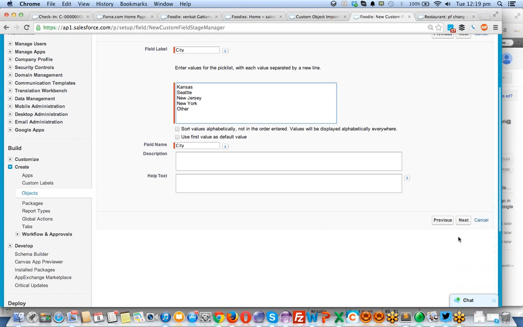Clicking on save. I want to sort the values. If I click on sort, it will sort the values of the pick list. The second option is for when you want the first value to be the default value of the pick list. If I click on this, use first value as the default value. By default, if I'm not selecting this, the blank value will be there. If I'm clicking on this, the first value will be marked as the default value. Okay, so I want to remove this.